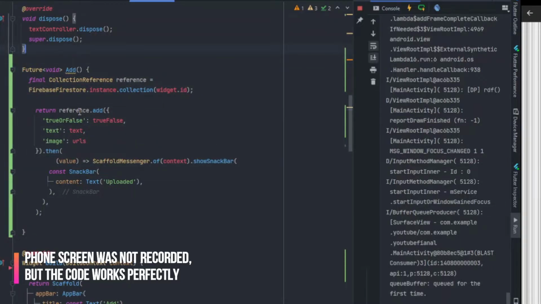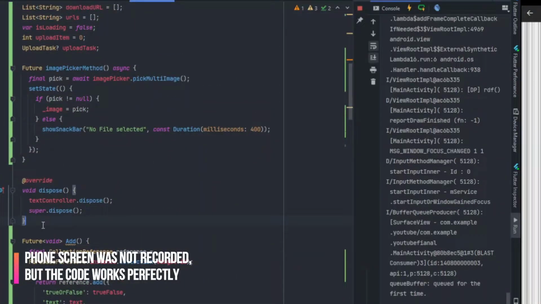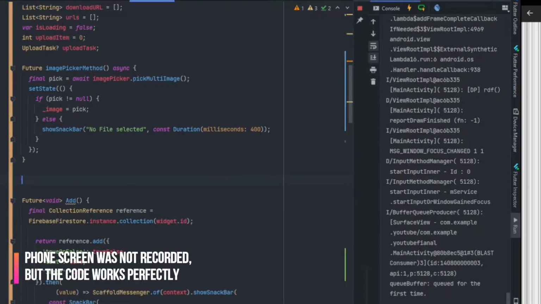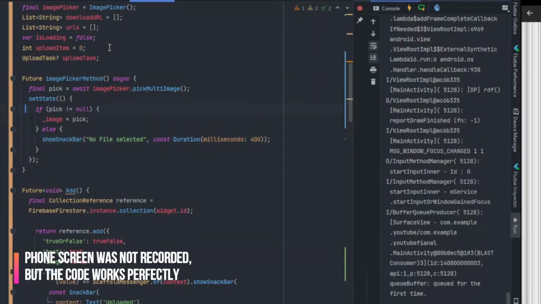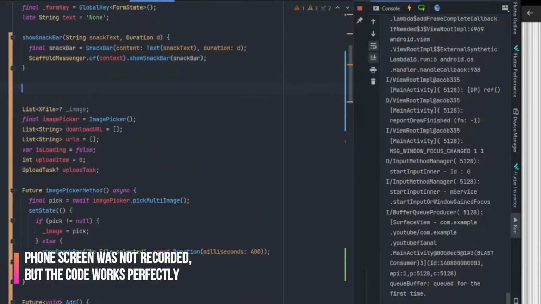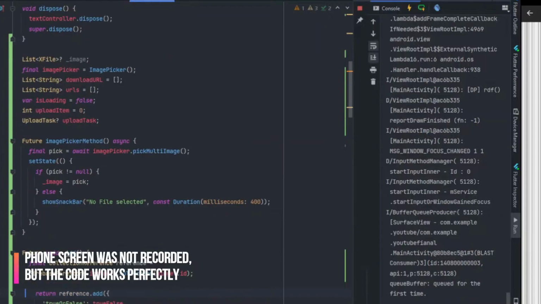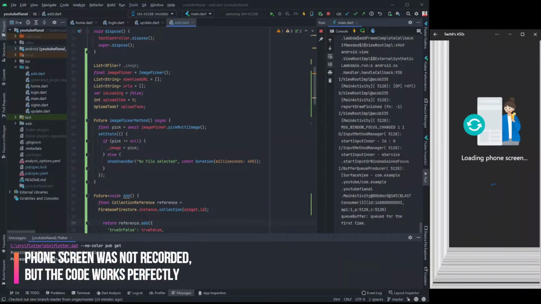Now moving forward, firstly let's just take this dispose thing and move it up. It's intruding within our code, right? Yeah, that's good. So now image picker method is done. Now the second function to be made is the upload file function.